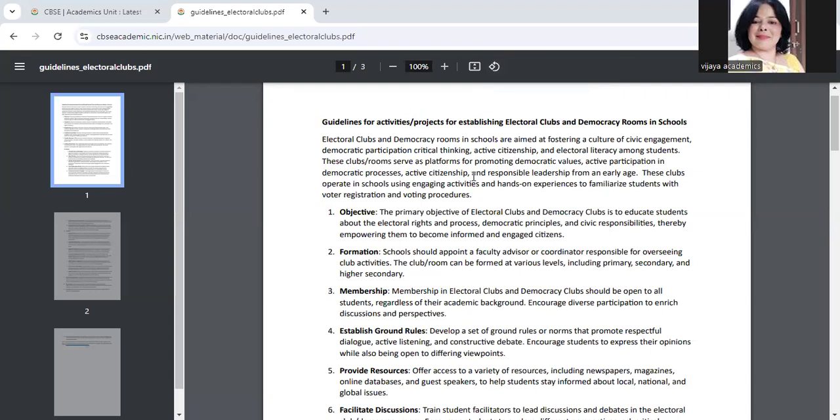This circular is related to establishing electoral clubs and democracy rooms in schools. We are going to see in detail what kind of guidelines are given by CBSE. So, electoral clubs and democracy rooms in schools are aimed at fostering a culture of civic engagement, democratic participation, critical thinking, active citizenship, and electoral literacy among students.